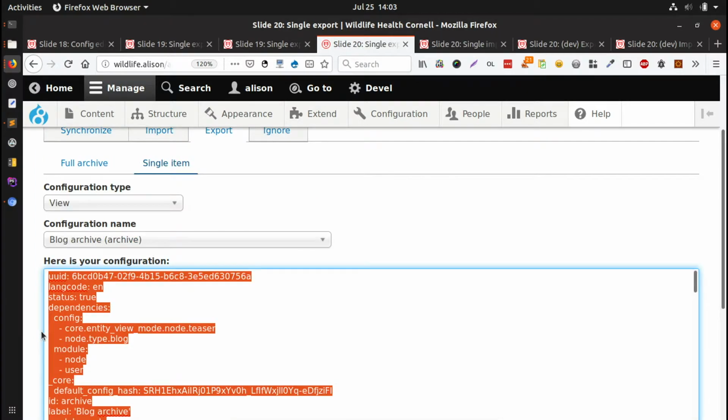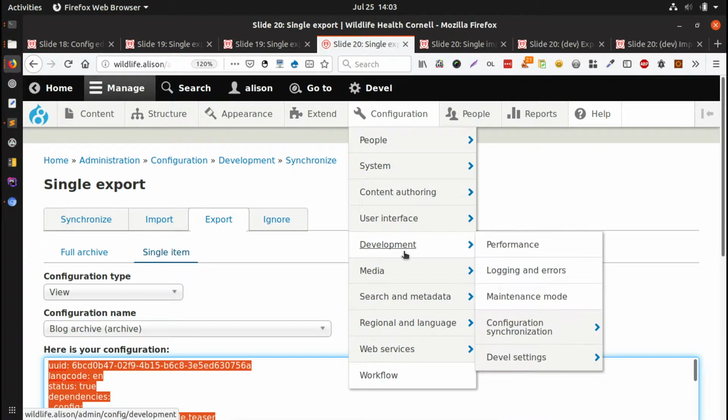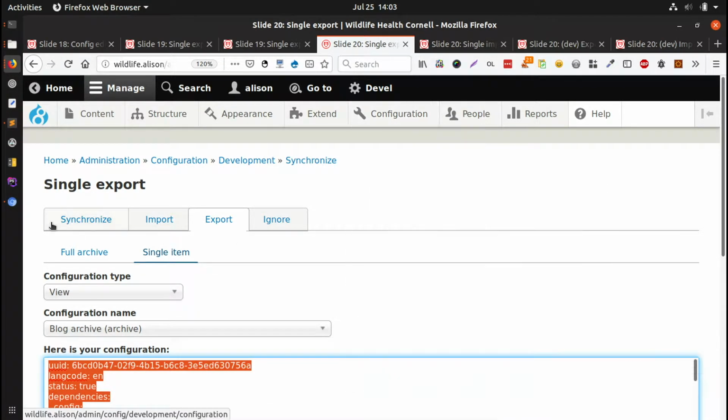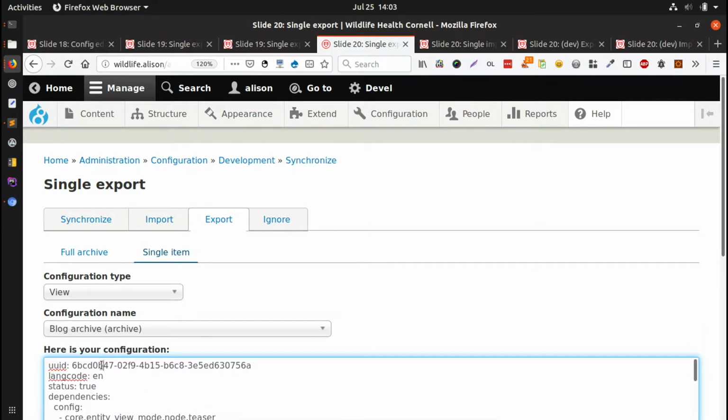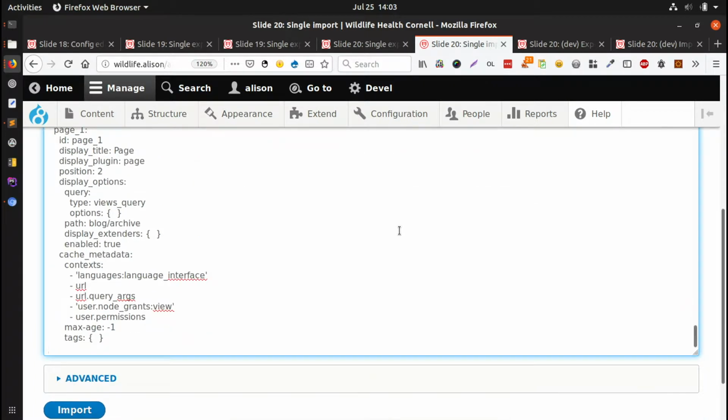Sorry, I did miss one step. This is located in the configuration area, development, configuration synchronization, and then there's import and export, and then you'd see either full archive or single item. So that's an example. Once I export it from my dev environment and import it into my test or live environment, all of those settings now exist on my test or live environment.